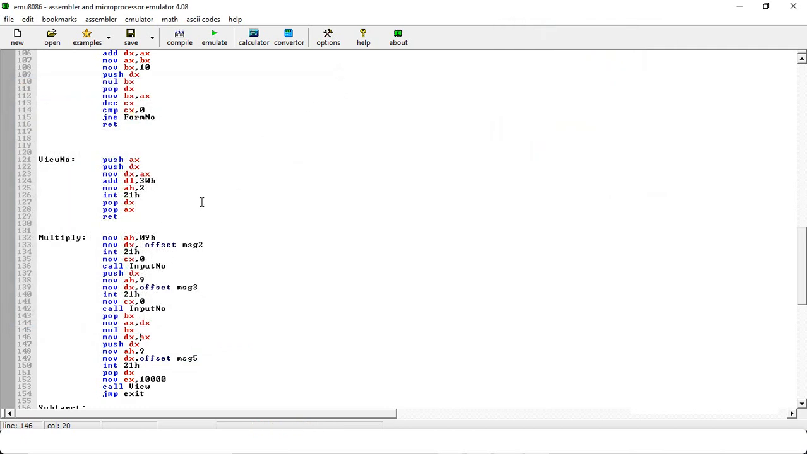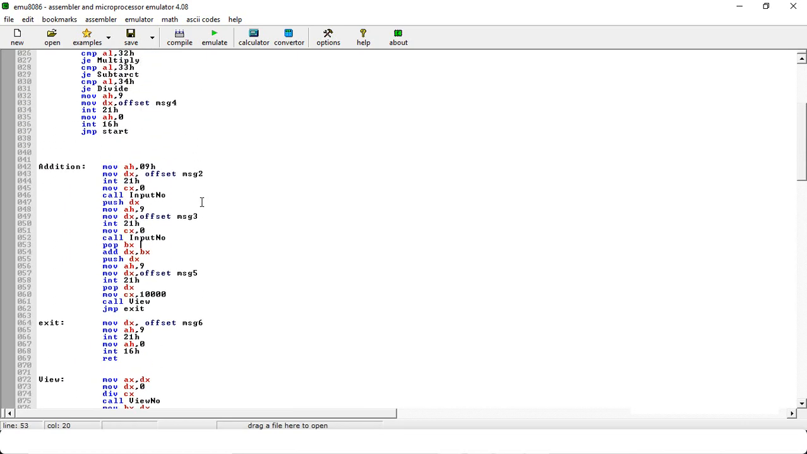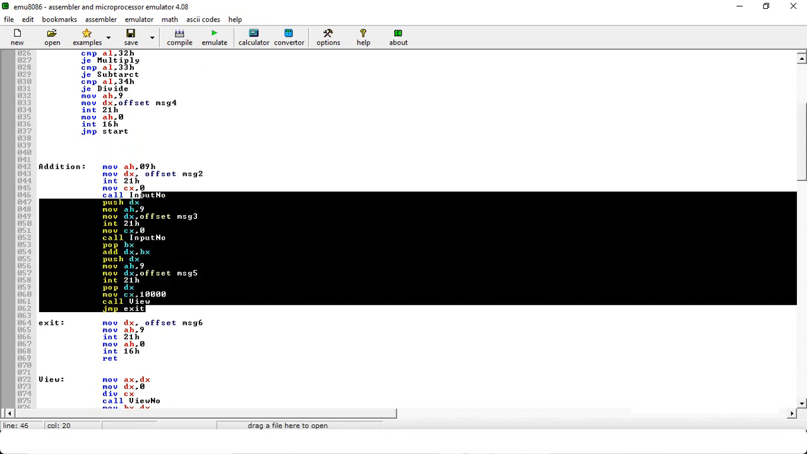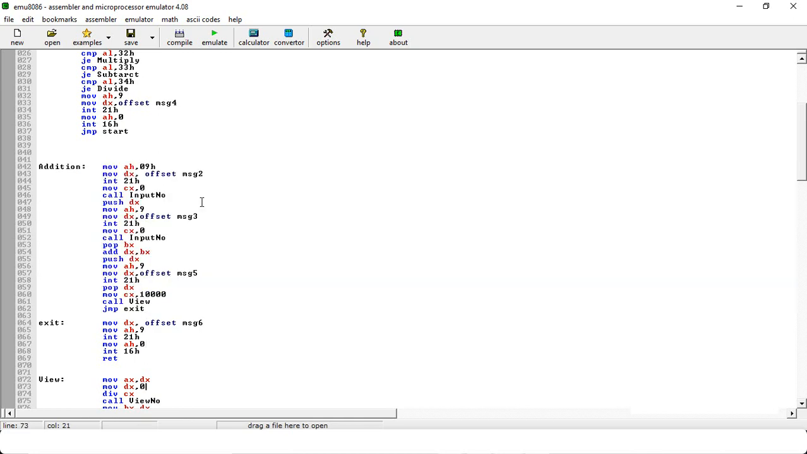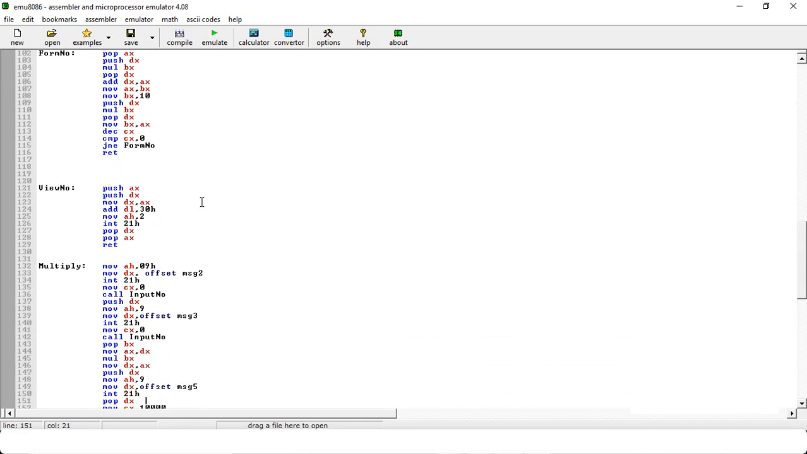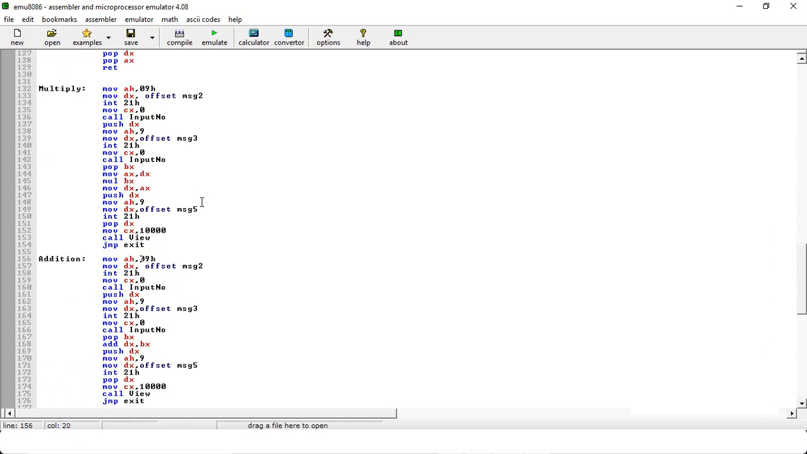Let's do the subtract. We will also use the same procedure. Once you finish the first procedure, everything after that will be easy, because you will use the same function, the same procedures, the same way of forming the numbers. So come here to subtract, and we will form the two numbers the same way.